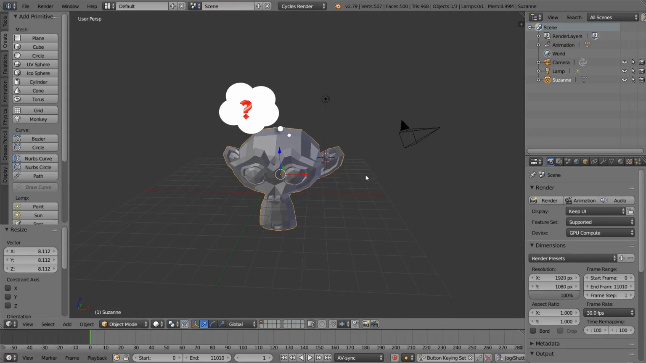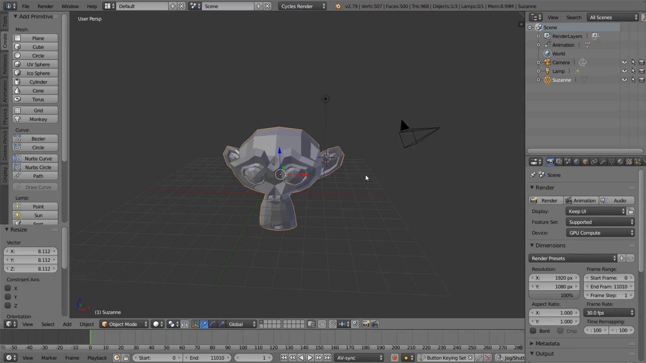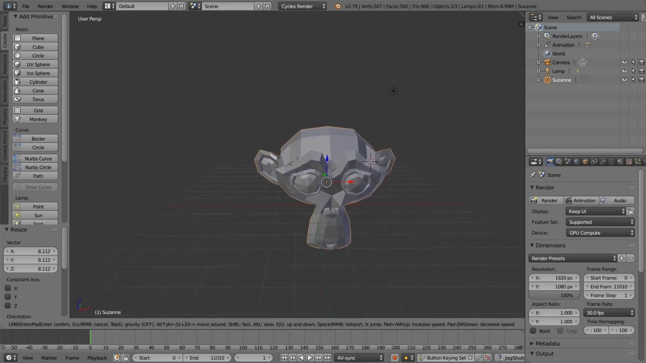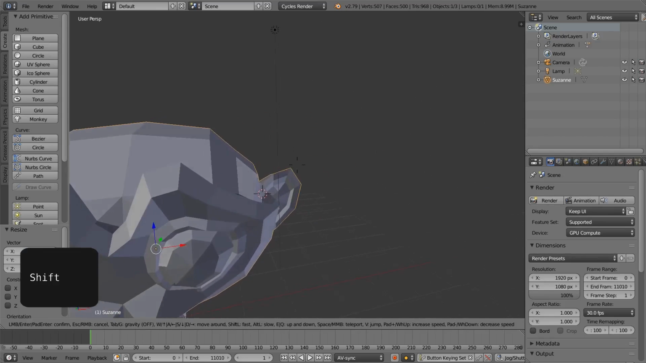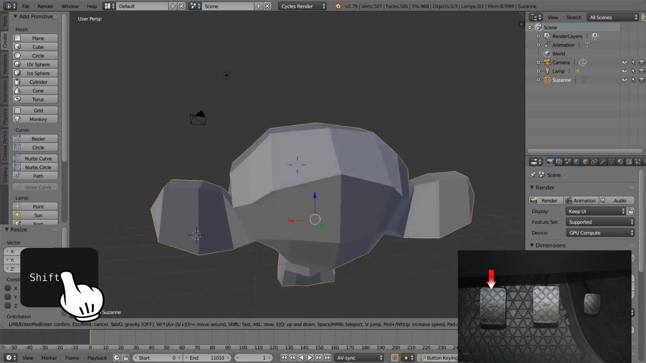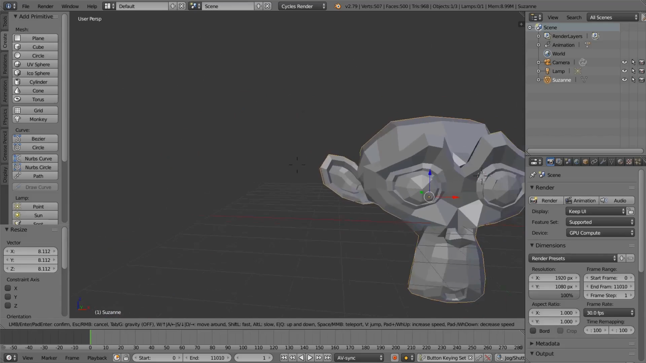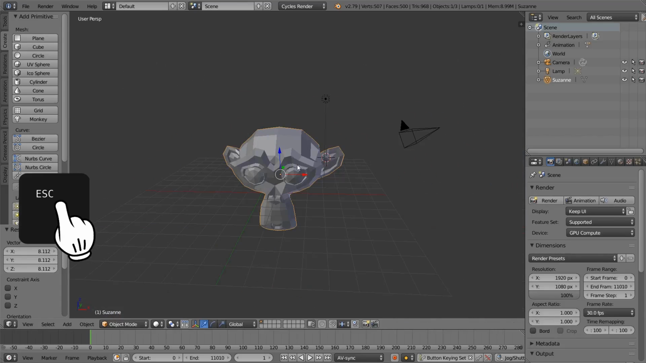I will hold Shift plus F to activate the first person shooter view, or what I call shopper view, and I will hit WASD for directional move. If you want, hit Shift to accelerate. Okay, looks cool. I'll hit escape to exit the view.